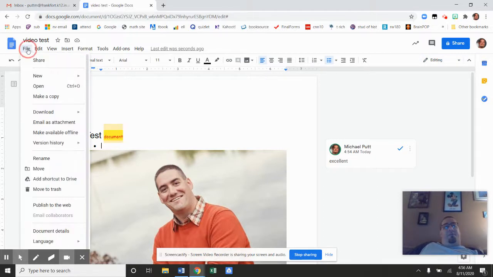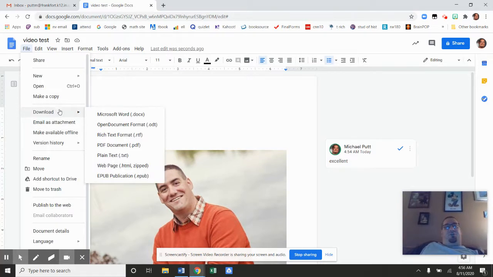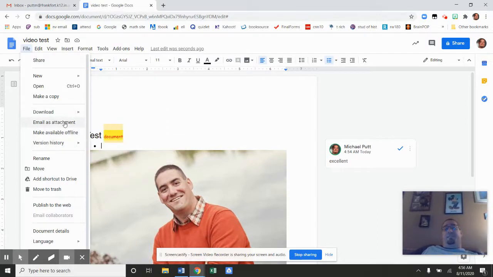So up here you have your file menu. You can download this into a Microsoft Word. All of your emails do have Microsoft Word. If you're more comfortable with that, you can do that. Just know that Canvas does not download Microsoft Word. And so when you go to submit assignments, it has to be through Google Docs. You can email this as an attachment. If you have something that you need to just email, you can do that. If you decide that you don't like any of it, you can just move it to the trash.